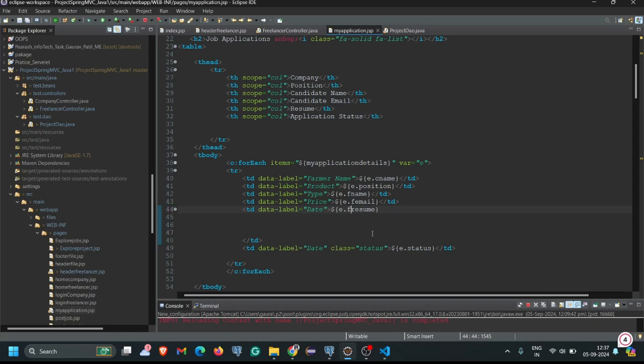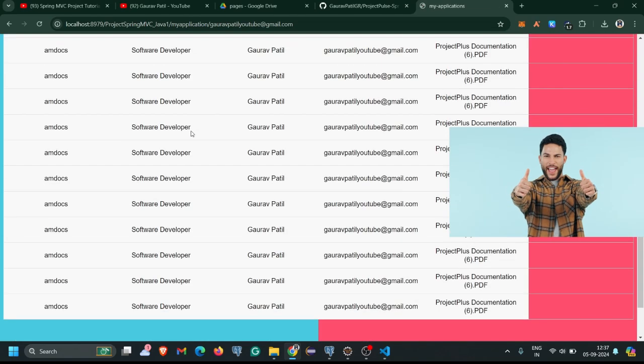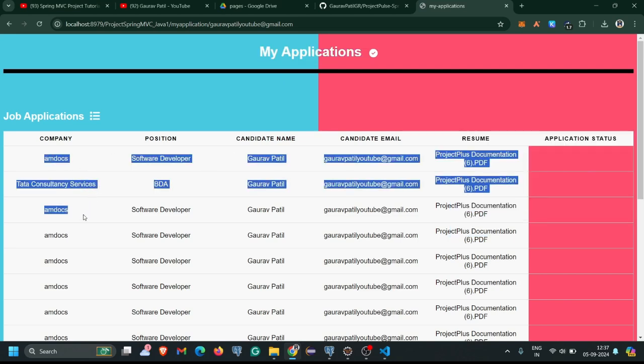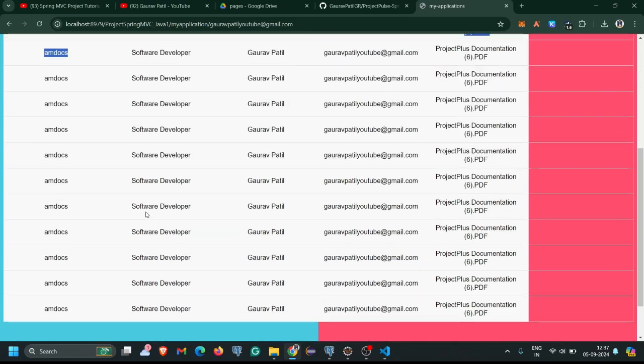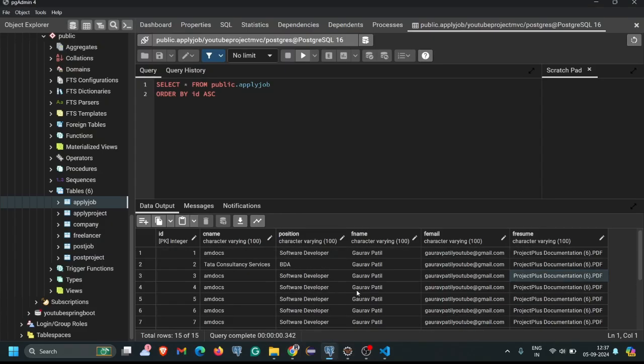We don't have the status till now in this video, so I temporarily remove the status from here, and now check whether this data is coming here or not. Click on my application. And here you can see all this data is successfully coming here. That is my job application. Here you can see Amdocs, Data Consultancy Services, and all these job applications. Similar things you can notice in my database also.